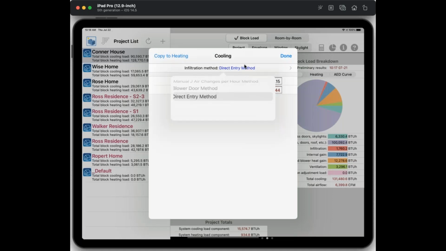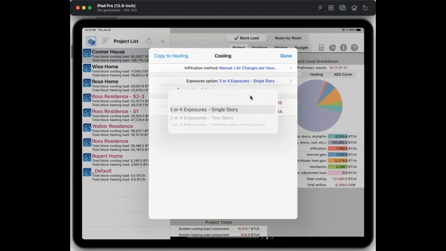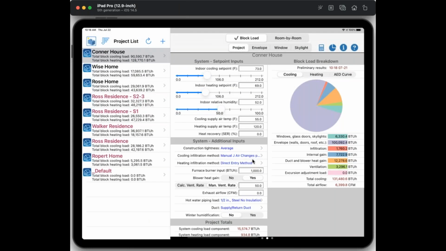So there are three methods of infiltration. I'm going to talk about just one of them, the Manual J air change method. The input here is what type of home is it, 3 or 4 exposure, single, 2-story, or townhouse. And then the construction tightness came from my previous input and automatically calculates your total airflow, or your CFM of airflow of infiltration. And you can do the same thing for heating.